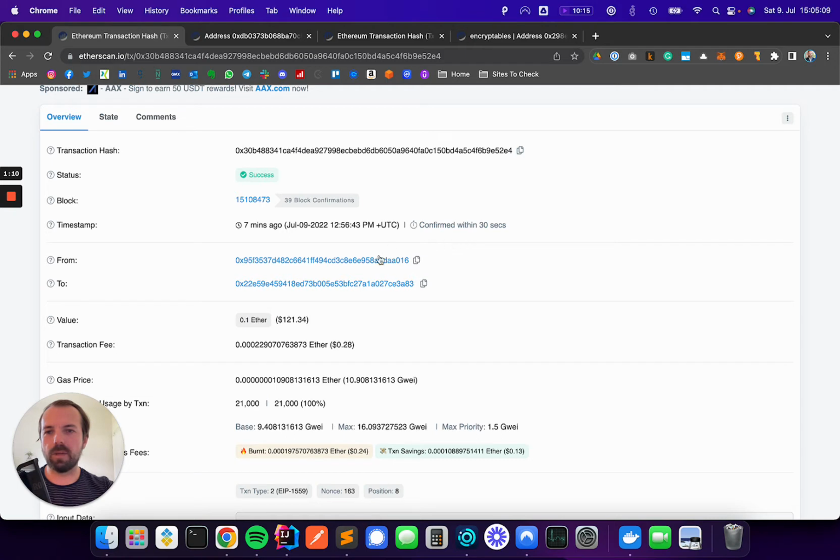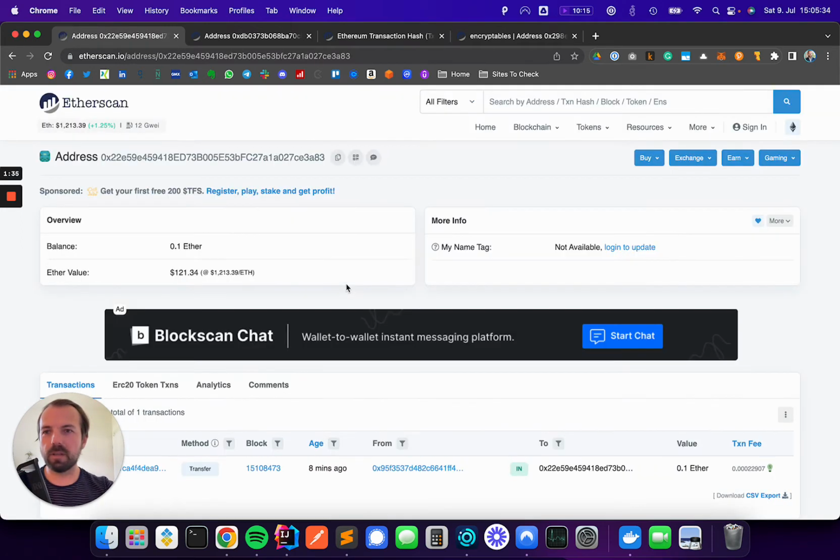When we go to this account, we can click on this or on that. It doesn't really matter. So let's open the first one. Let's open the second one, where we'll see this amount of ETH going in. So 0.1 Ether is sent from this to that. Let's copy this address and go to this account. We will see that this is an externally owned account.